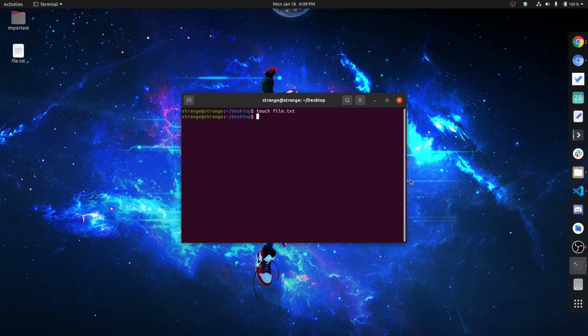If we want to see the elements of this file, then we can use the command cat, and then the file name, and hit the enter button. Here our file is blank, so we don't get any output.